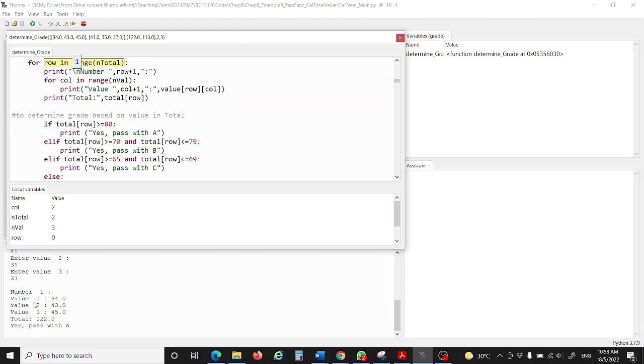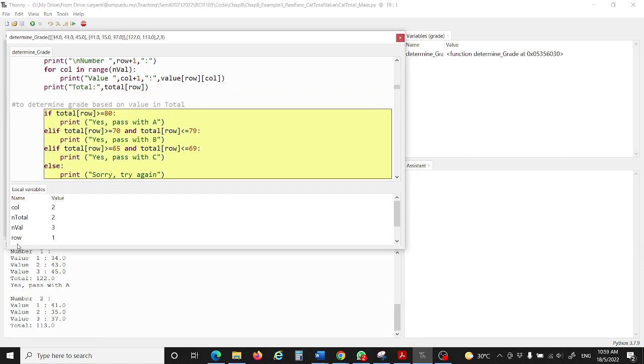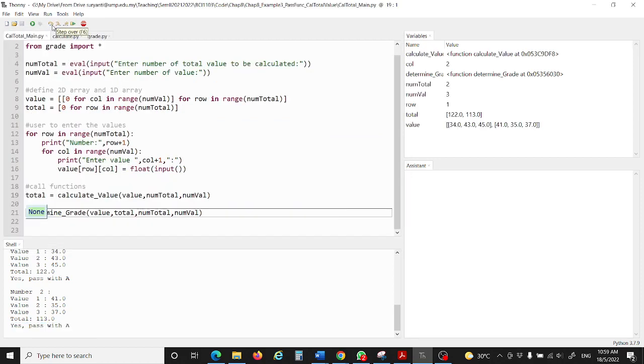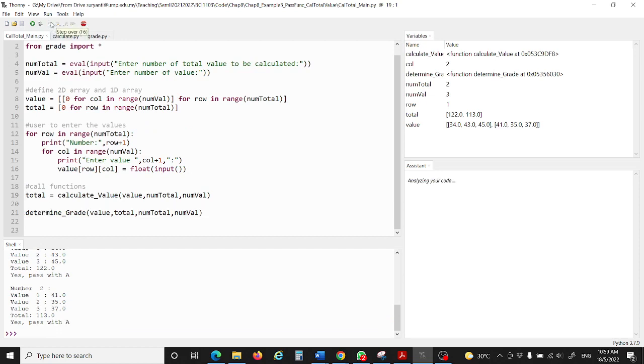For number 1 we have value 1, value 2, value 3, and then we have the total here and then we have yes pass with A. And then for the next number, which is number 2, the value for number 2, value 1, value 2, value 3, and the total for number 2. And also we will get the grade. Yes, pass with A. Then it's done. Finished. Okay, understand class?